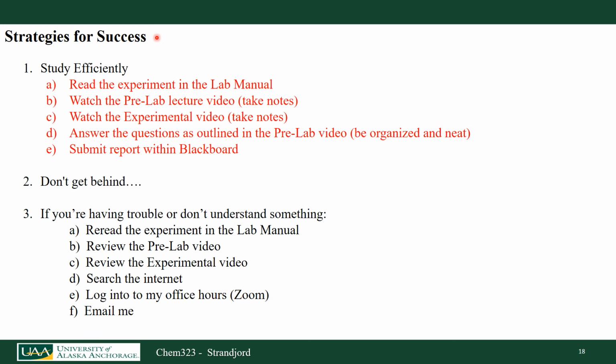In this final slide, I've listed some strategies for success in this course. In other words, studying efficiently. The first thing you should do is read the experiment in the lab manual. The next thing, watch the pre-lab lecture videos. I've outlined the information from the lab manual and given some additional information, so take notes during that. And then watch the experimental videos. Some of these are long.